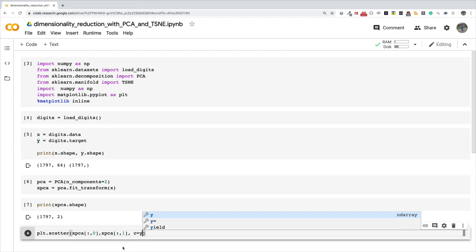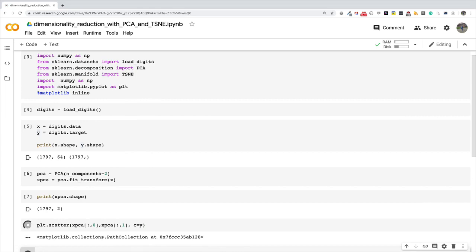So what matplotlib is going to do is assign unique colors to each of the targets in y. And so for every entry in the reduced data set, which is stored in xPCA, it is going to assign a unique color to it based on its class. Okay, so let's make this plot and see what happens here.